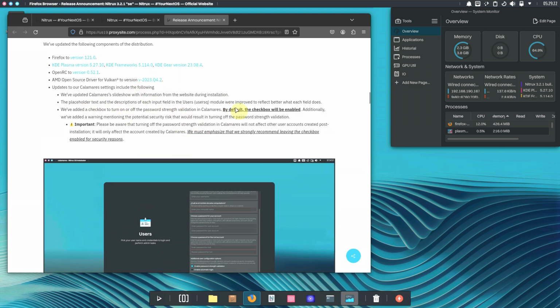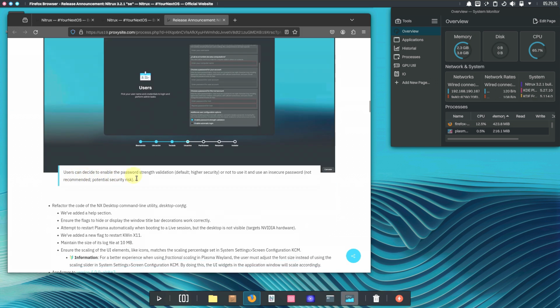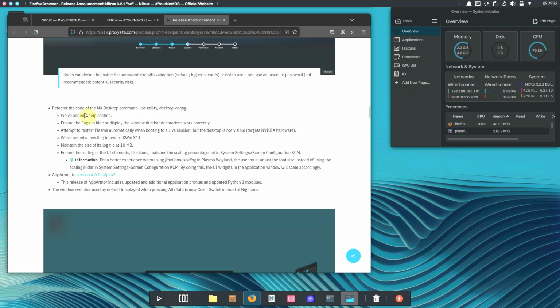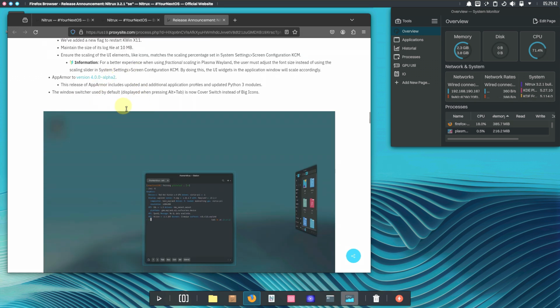So these are all the changes you get in the installation. The user can decide to enable the password strength validation, high security, or not to use it. Use an insecure password, not recommended. We also added a help selection section. So these are all the changes. You can look them up on their official website.